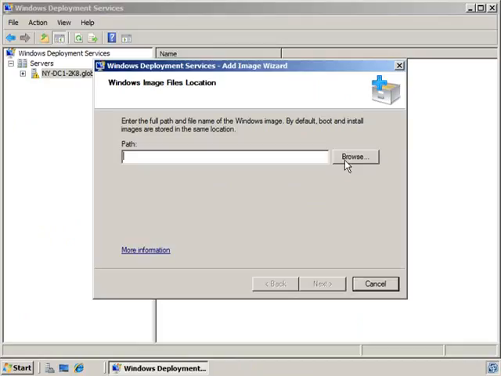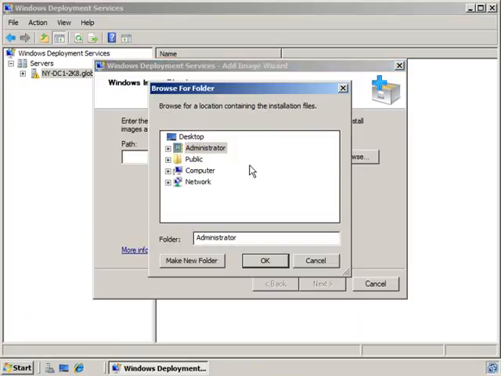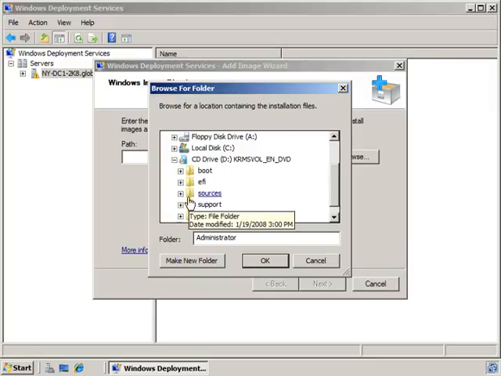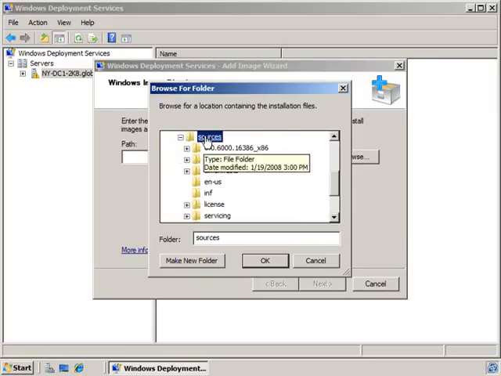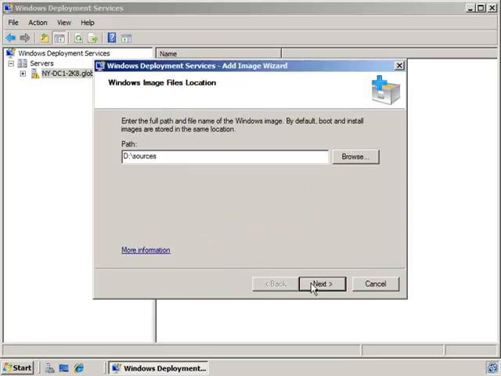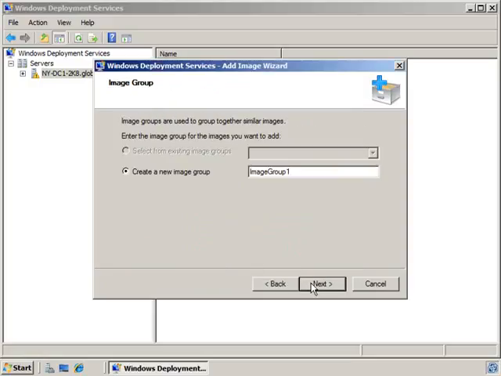Now, if your Windows Server 2008 DVD files are stored out on a server, well, then you would browse to that location on the server. So I'm going to go ahead and click Browse, and go ahead and expand the computer here, expand the DVD drive, and highlight the Sources folder, and click OK. And then I'm going to go ahead and click on Next, and what it's going to do is go ahead and find all the image files that are in that location.